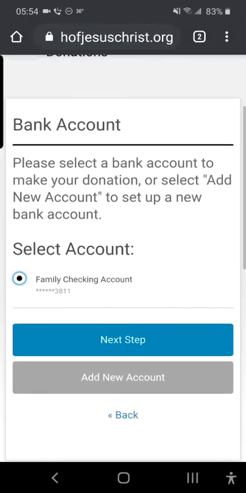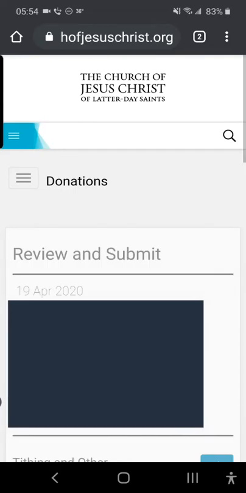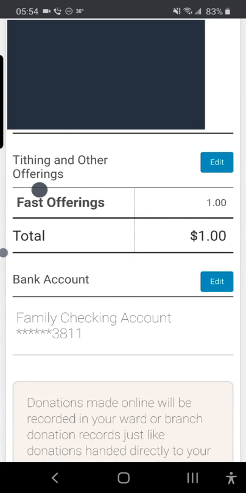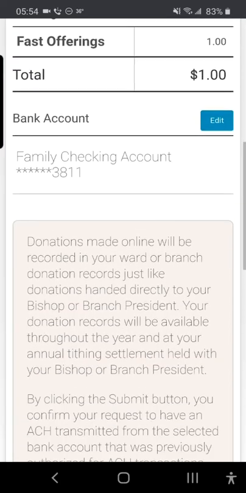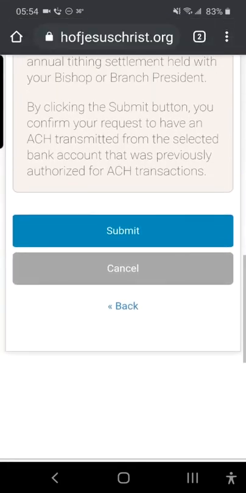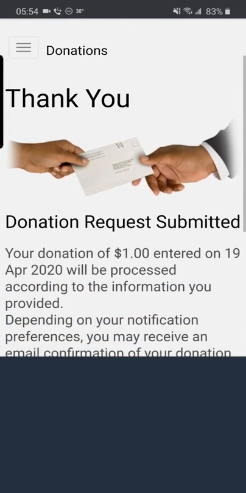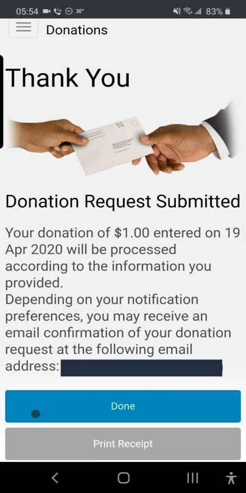Okay, so now I'm back here, and I'm just going to hit Next Step. It's going to say Review and Submit, and I can take a look at that. It says tithing, fast offerings, whatever. I can edit what I want to add, edit the bank account, go down here, and hit Submit. It's that simple. Now you've paid your tithing or your fast offerings or whatever you'd like to pay online. I'm going to hit Done. I can hit Print Receipt if I'd want to, but I'm going to hit Done.